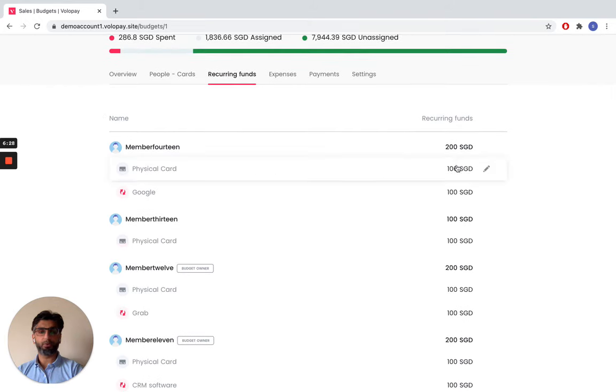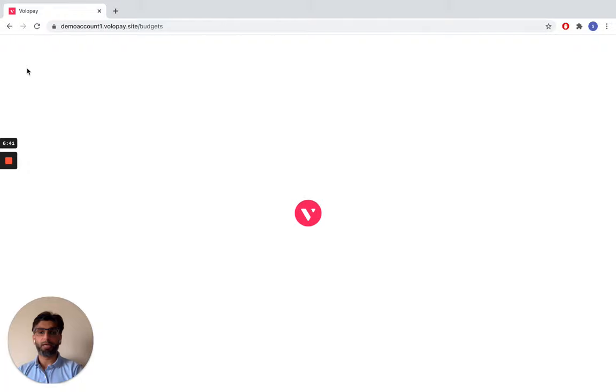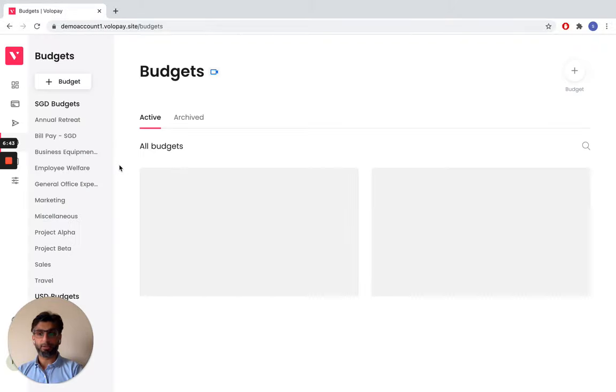So we can see the rules here that this person here is topping up 100 SGD and 100 SGD for both their physical and virtual cards each month from the sales budget. And we can alter these rules at any time. Incredibly seamless and easy for you to manage, and everything happens instantly.